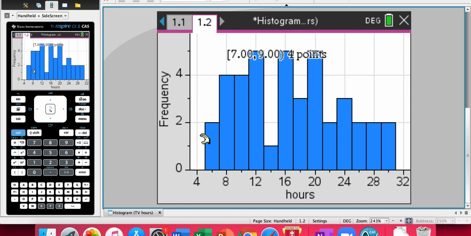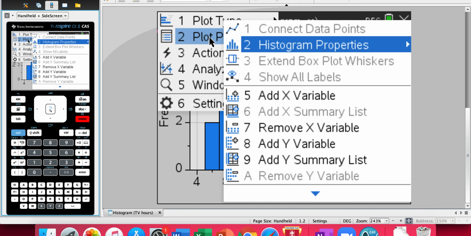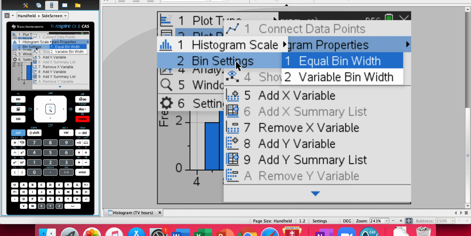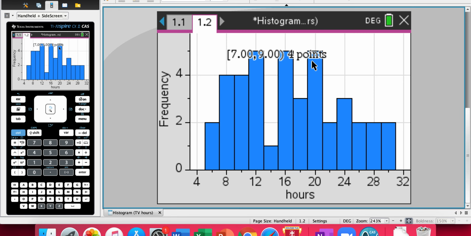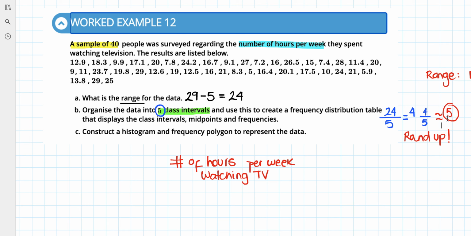To do that, we go menu, number 2, plot properties, and number 2, histogram properties, and bin settings. So 2, 2, 2, okay? And we say that we want equal bin width. Good. And it's asking us what width we want. We have a width of 2 at the moment. I want a width of 5. That was this 5 that we found here with this calculation.